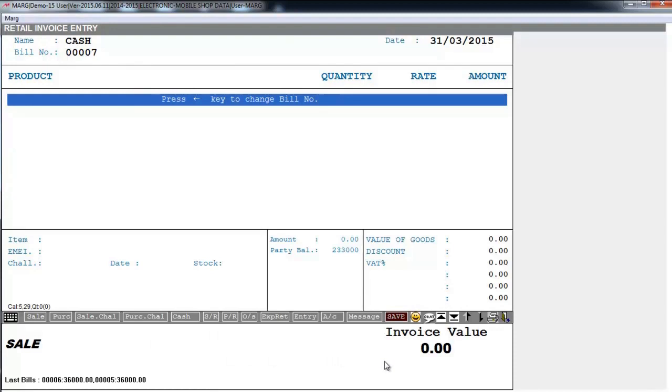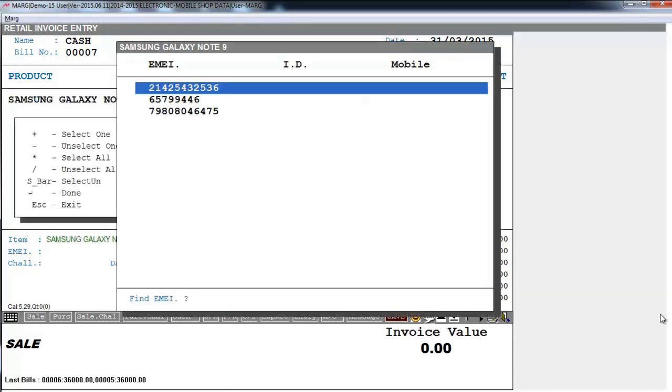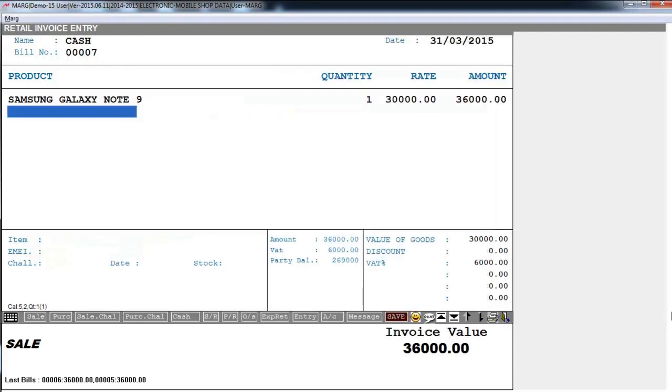Now if you do barcode wise billing, meaning if you have generated barcodes of your products, then you can simply scan your product from here. As soon as you scan your barcode and press enter, you will see that MARG software has shown you your barcode wise product. Now simply you can select your IMEI number, whichever you are selling. Simply press enter. As soon as you press enter, you will see the software has picked your product.